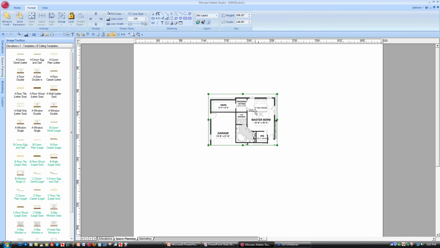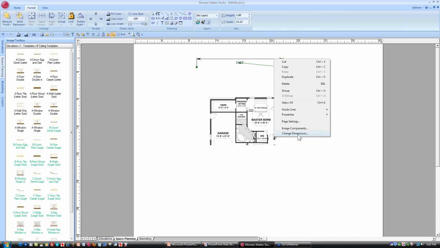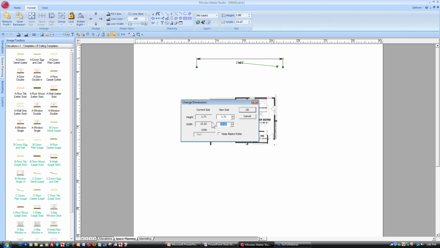and here it is. In order to make this the proper size, I'm going to use the dimension line from the Quick Access toolbar. First I'll change the ruler bar to feet to make it easier and quicker. Selecting the dimension tool, I'm going to drag a line. We always drag left to right for a horizontal line and top to bottom for a vertical. I want this to be 15 feet wide, so I'm right-clicking and changing the dimensions to 15.